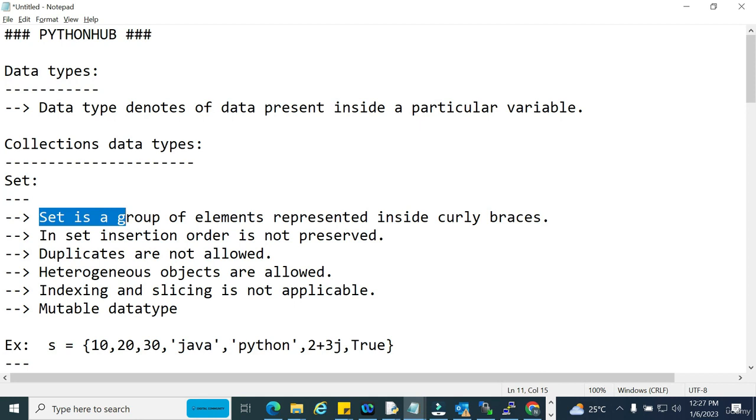A set is a group of elements represented inside curly braces. For list it is square brackets, for tuple it is parentheses, and in the same way for set it is curly braces. Curly braces look like this. A set is data enclosed within curly braces. Like that we can create a set.